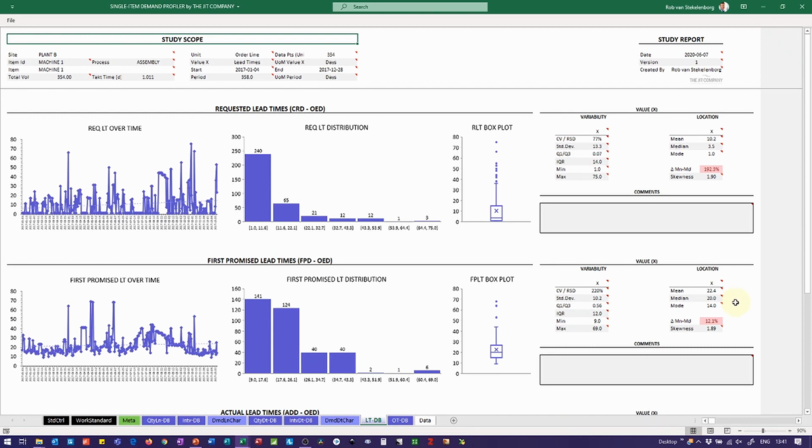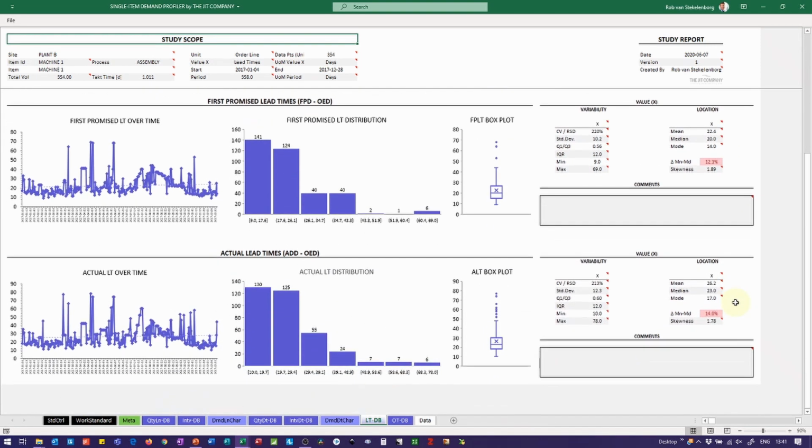Now, and lastly, you can see that the actual lead times, the median even further goes up to 23 days. So where the median requested lead time was 3.5 days, we promise at a median of 20 days, and we actually deliver to our clients at a median of 23 days. And all three have quite some variation, as you can see.